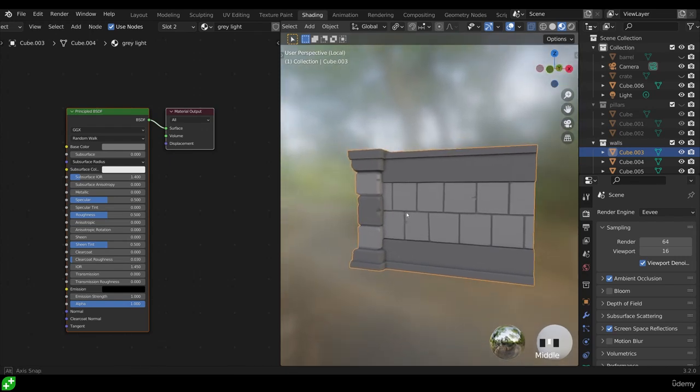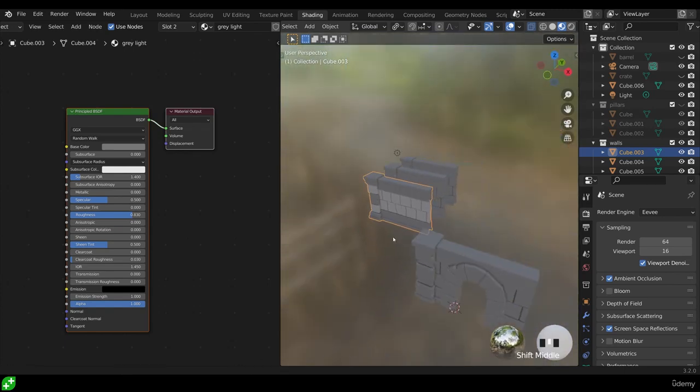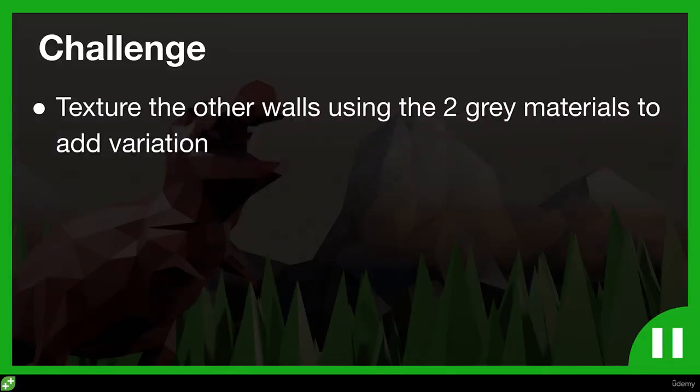Okay, lastly, you can see that it's a little bit shiny, so I'm just going to bring up the roughness to somewhere around 0.8 like I normally do. And let's come out of local view with / so I can see my other wall modules. Your challenge then is to texture the other wall modules and the door opening using the grey material we've already got and the light grey material to add some variation across those objects. So pause the video and have a go at that.